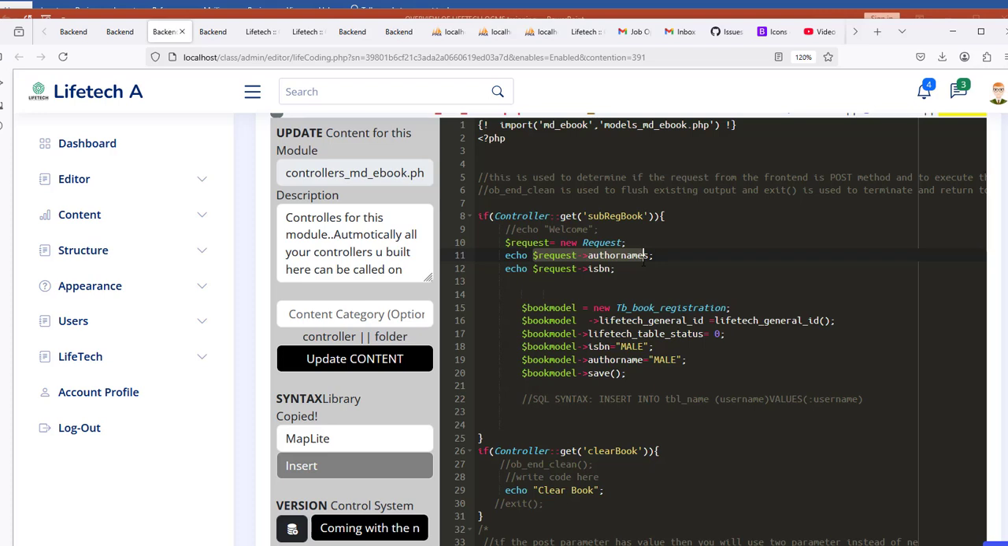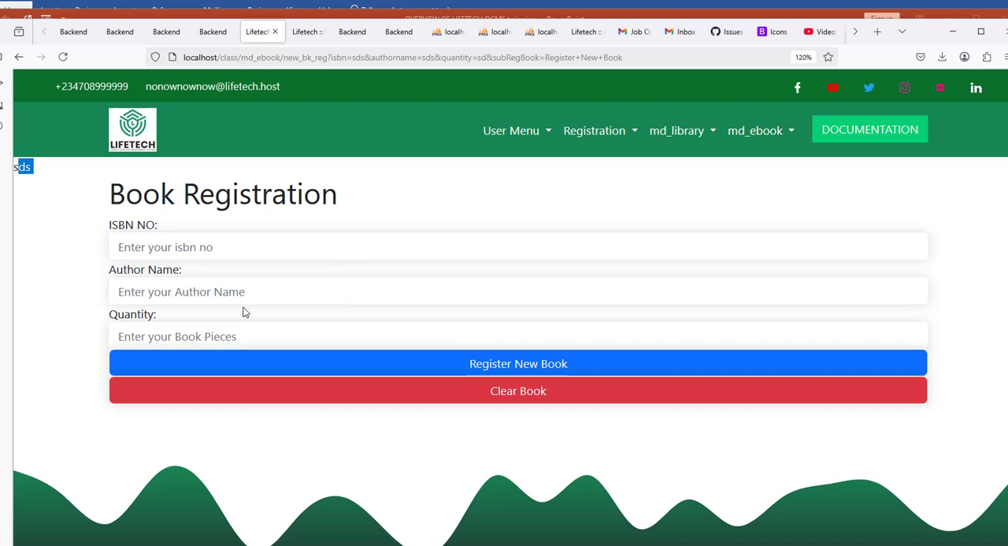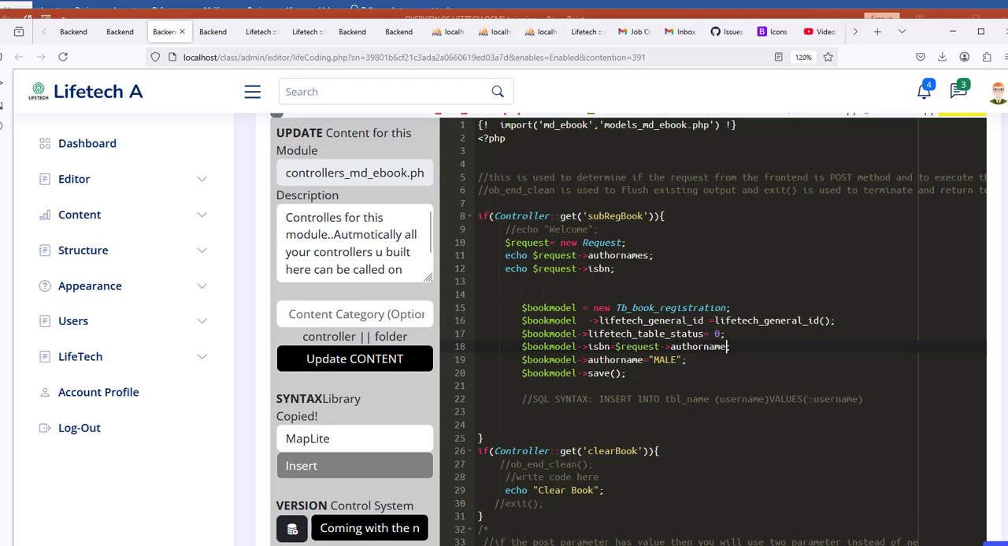So let me say I want it to be the request of author name. That means this author name is one of the elements that is coming from this HTML here, which is this one. So let me proceed. I want the author name also. No, okay, this is ISBN rather. Let me copy this out.